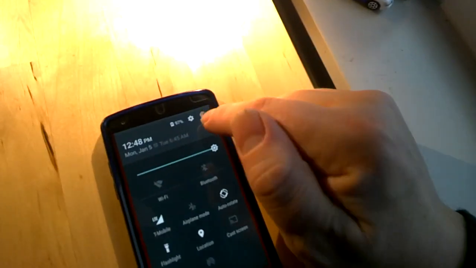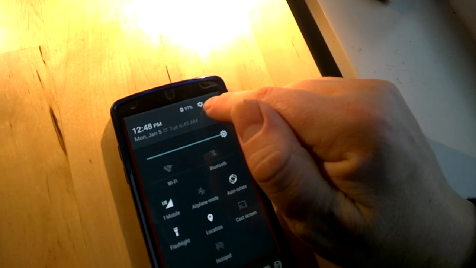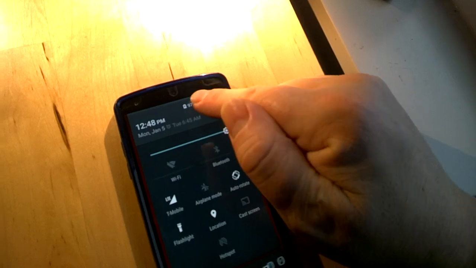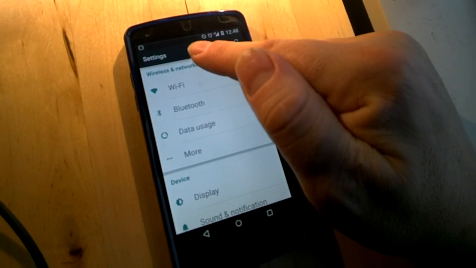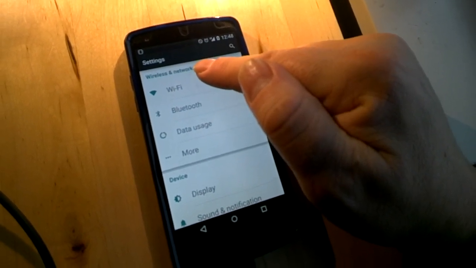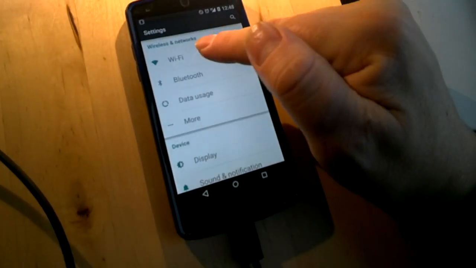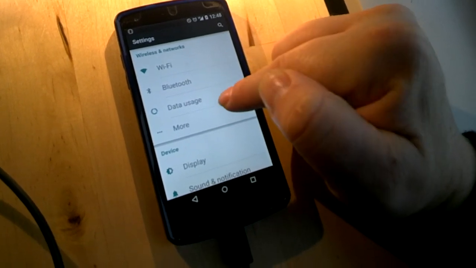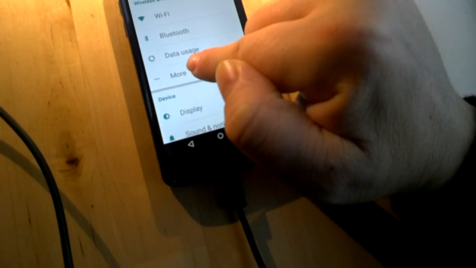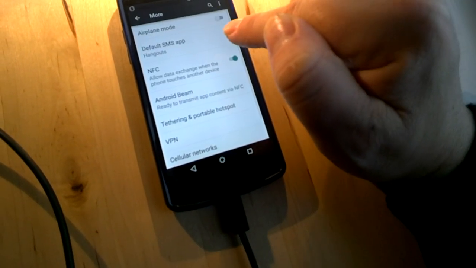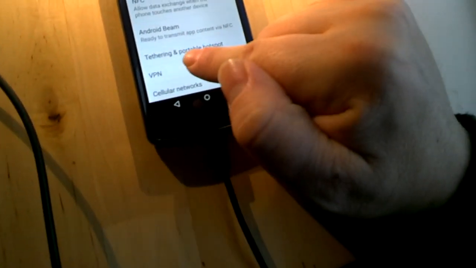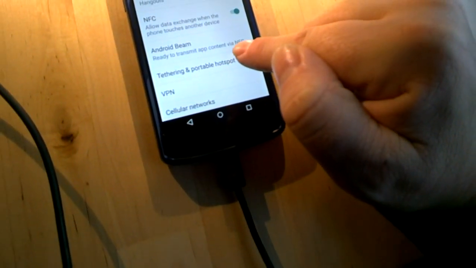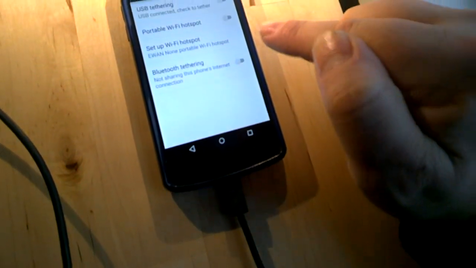To do that, we need to go into settings. Can get to settings with this little gear here. And in settings, at the very top, we have wireless and networks for selecting Wi-Fi networks, Bluetooth options, checking our data usage. We're going to tap where it says more here. Under more, we see tethering and portable hotspot. Tap tethering and portable hotspot.